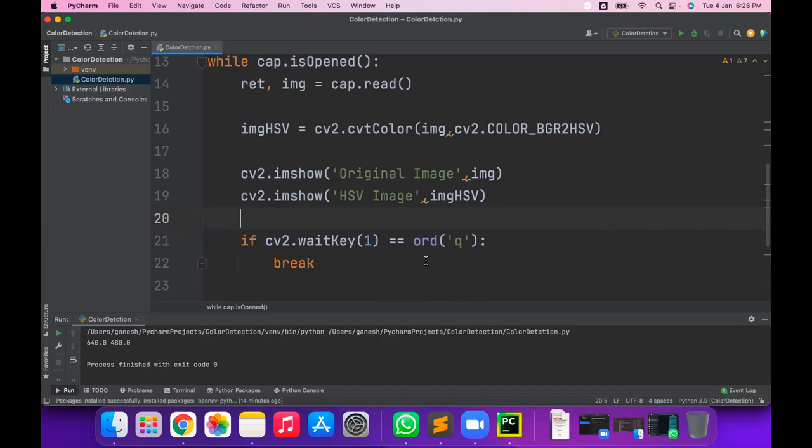Okay. Now what do we have to do? We want to create a mask which can be applied on my original image, by using the HSV image. From the HSV image, I'm getting the mask, and we will apply that mask on the original image. And if we apply the mask on the original image, what will we get? We will get only the pixels of a particular color only.